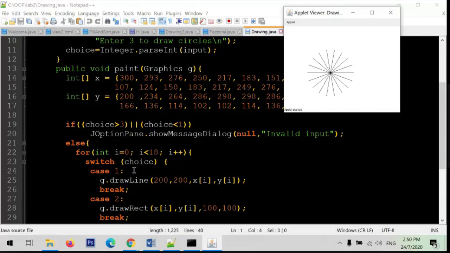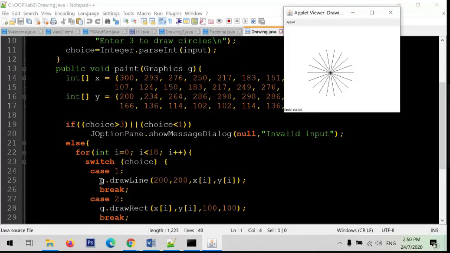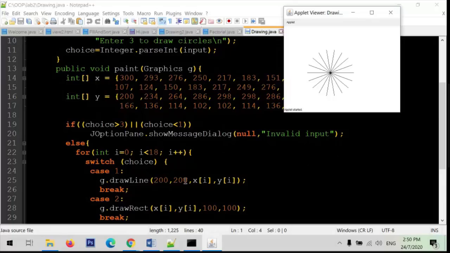So now, since we press 1, go to case 1, and then it will draw lines. How many lines will it draw? It will draw 18 lines. So how to draw the lines? The command is the object from the Graphics g.drawLine. Remember, the command is drawLine. Then 200, 200 is the starting point of the line, the first point.